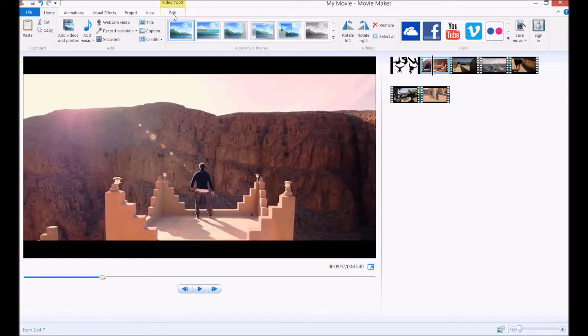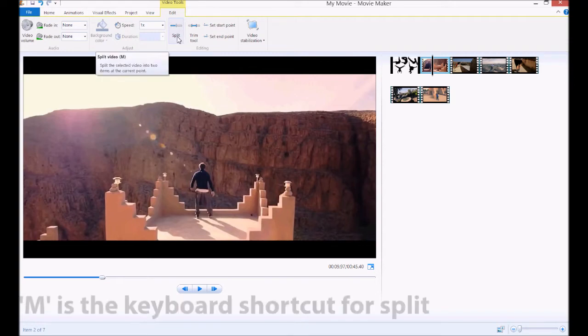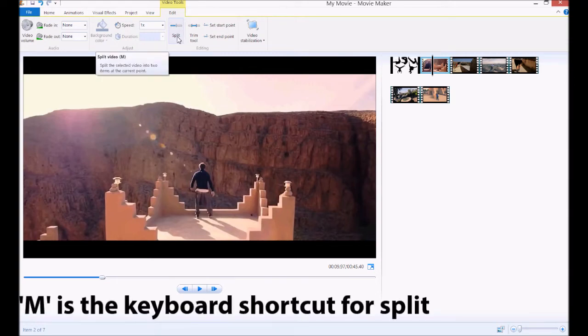So what we're going to do is go to Edit at the top here, and then see where it says Split. This is what we're going to do, because we're going to use the ending of this video as well.